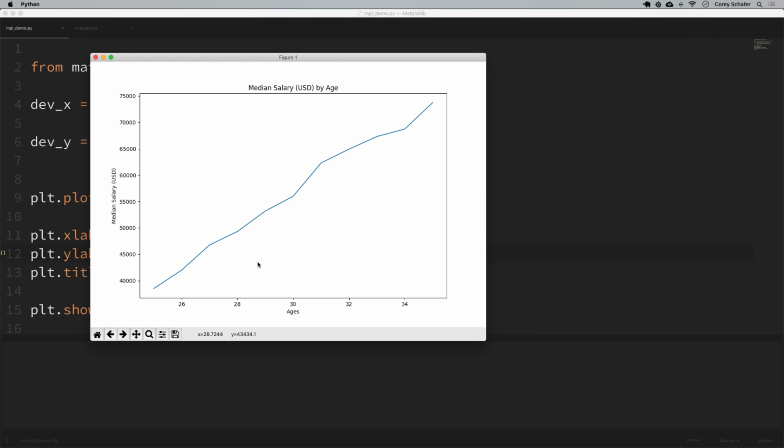Okay, so now let's add another line to our plot. So let's say that I wanted to also plot the median salaries by age for Python developers specifically. So the values that we have right now are for developers of any language. So now let's do Python. So to do this, we can simply create more lists and plot just like we did the first ones here.